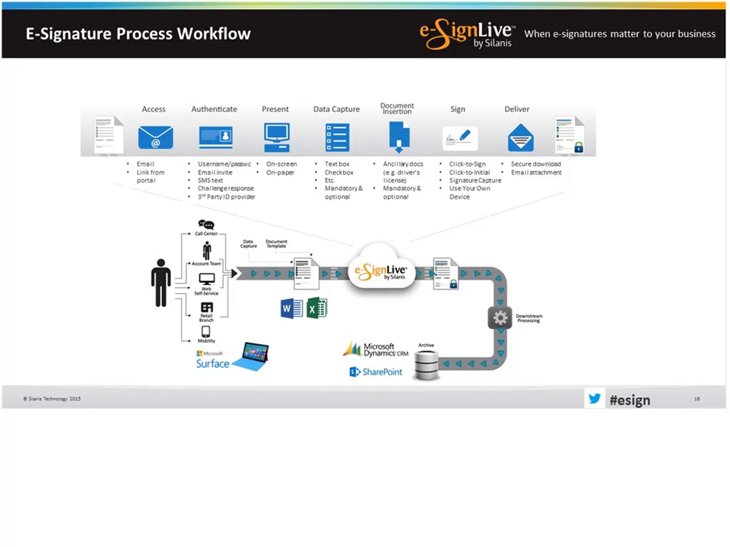With eSignLive, you can select the capture method that is most appropriate for each specific user role or channel. And the last step is document delivery. Now, the signed documents can be distributed electronically or on paper. To put this all into context, we'll move on to the demo.